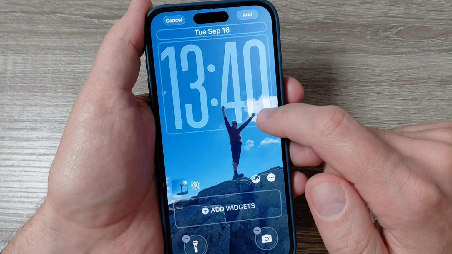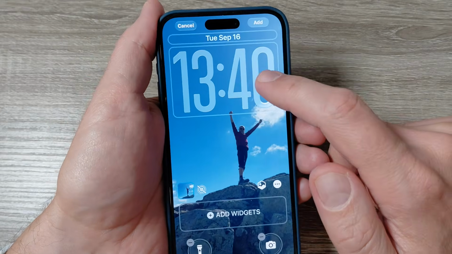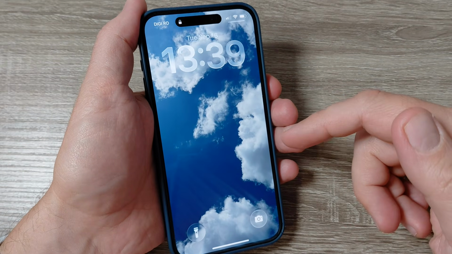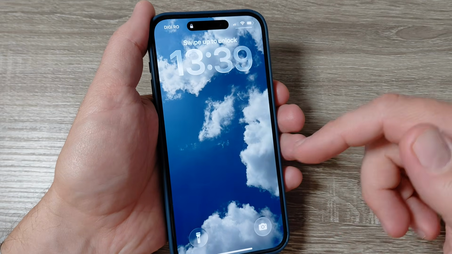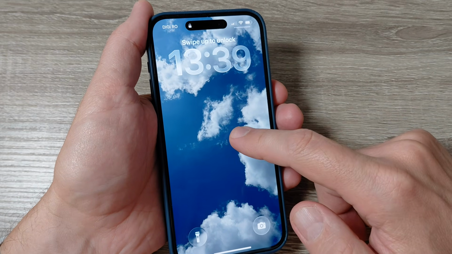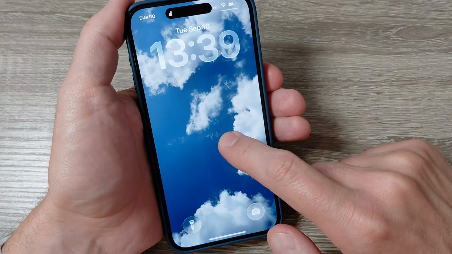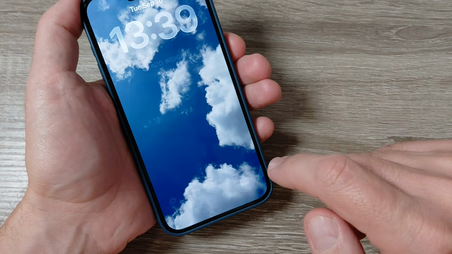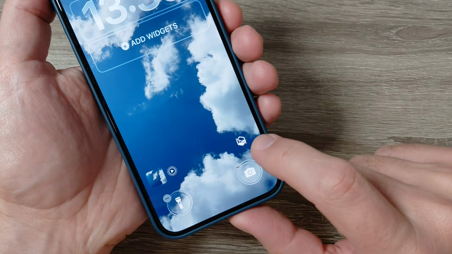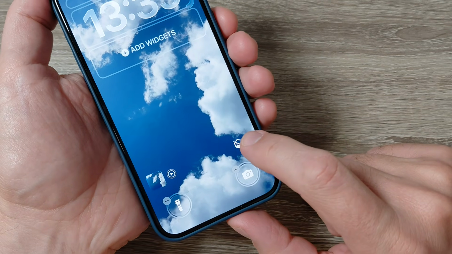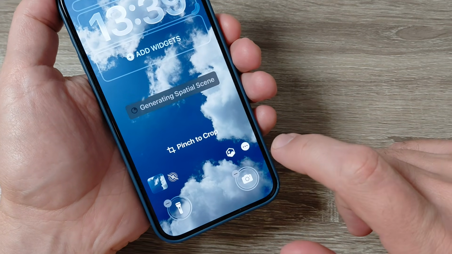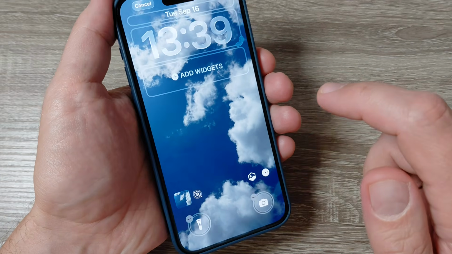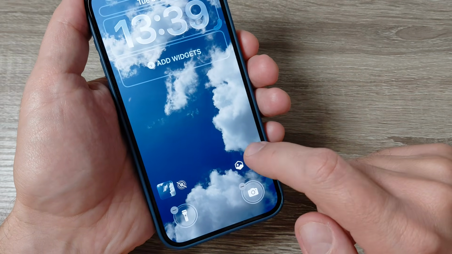In this video I will show you how to make your wallpaper 3D on iPhone. So here I have an iPhone with the new iOS 26 and if you want to make this photo 3D, it is very easy. Just press and hold on the wallpaper and now you can tap here customize. And here we have a little icon with a hexagon. If you tap on it, from here you can generate spatial scene, and this is how it looks.